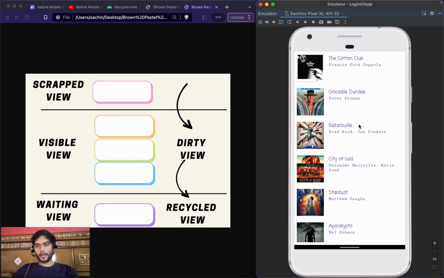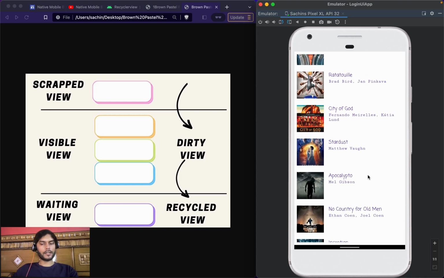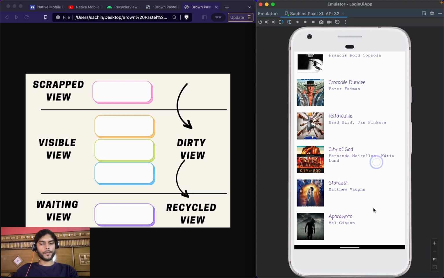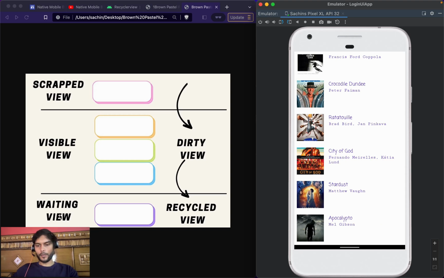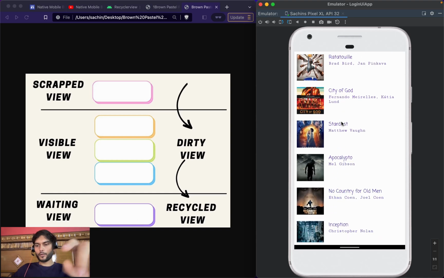Okay, so if we consider our recycler view, right now these items are visible at the first stage. Okay, if we scroll up, this new view is going to come up. So let's consider this view, No Country for Old Men. If we go down, this is the initial stage, and this No Country view is going to be our waiting view in the first stage. Okay, the moment we scroll up, this Cotton Club will go out of the screen and will be considered a scrapped view. Okay, and then our waiting view, which is this No Country for Old Men, will reuse this scrapped view.